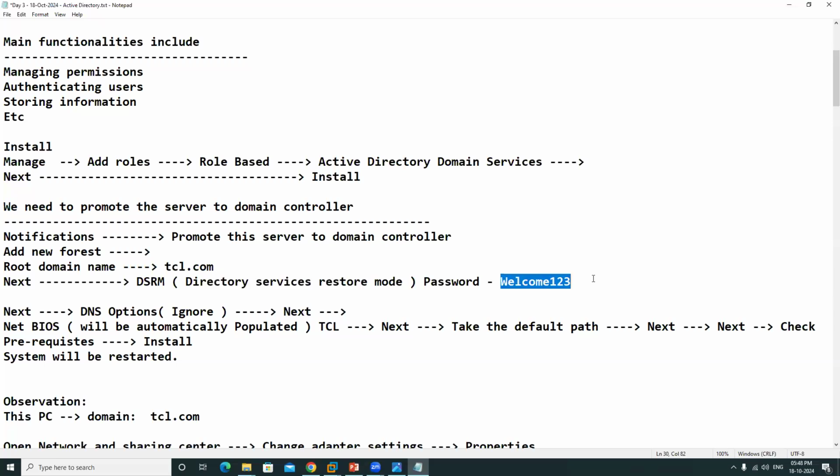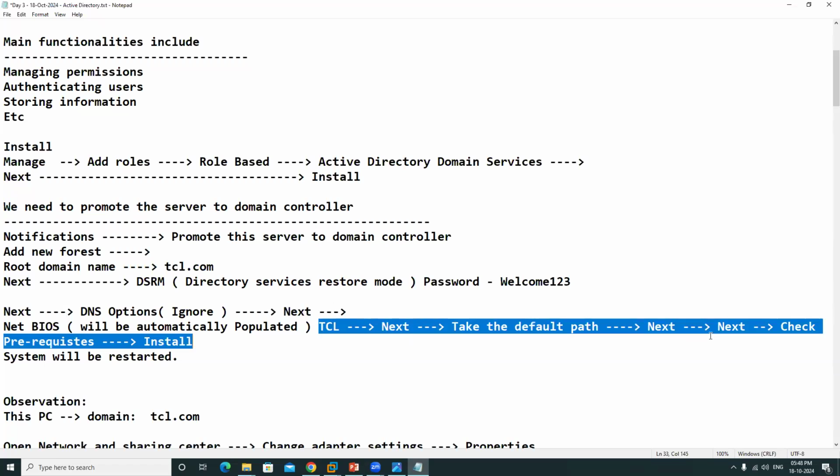You have to provide one password for that. Click on next. Most of the options are next. Click on next. Mention the TCL. Take the default path. So let's follow the steps and promote that particular server machine to the domain controller.